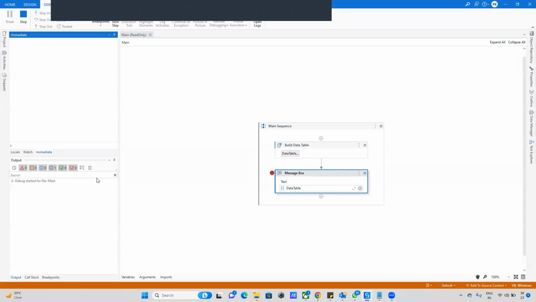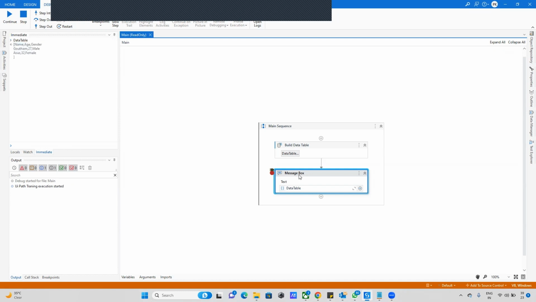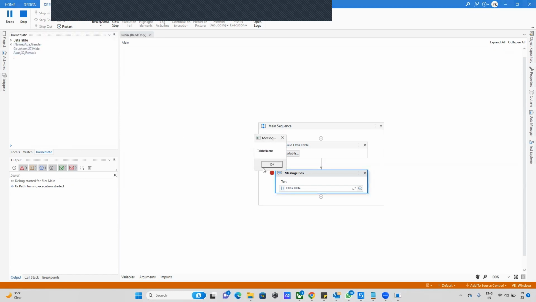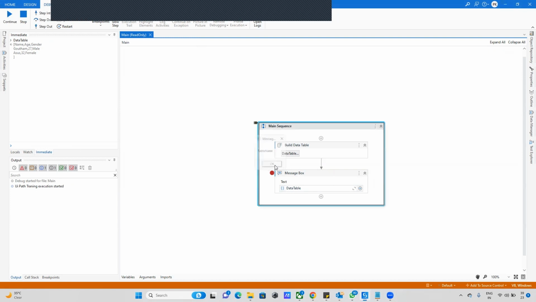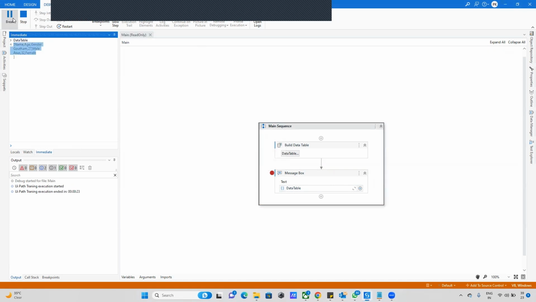Execution has started. You can see here, debug the main file. Now I will go to the Immediate panel window and type DataTable. I'm able to see the data here. But when I want to display the data in the message box, it's not appearing. Just check this, it's showing the table name itself. If you want to see the data in the message box, you need to do one more step.